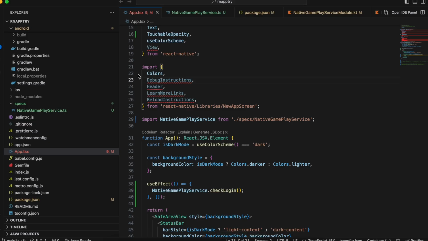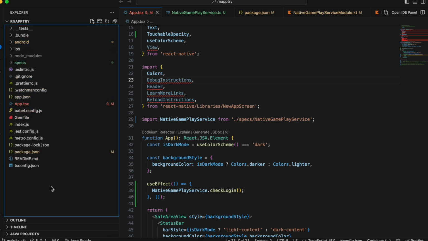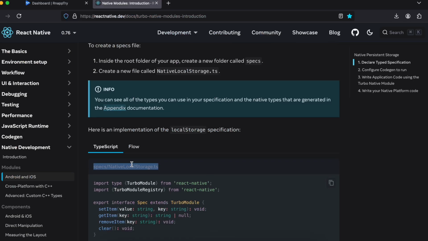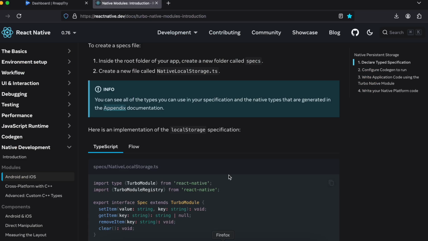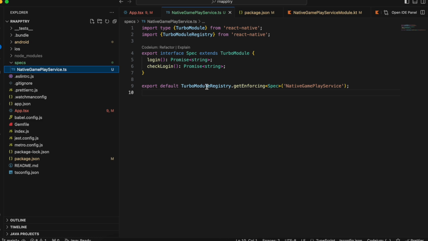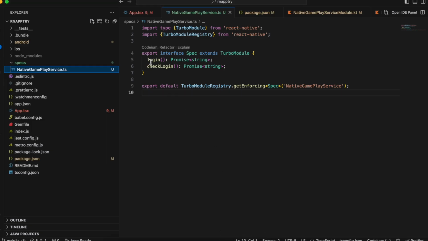If I go to my React Native project, here you can see, I'll just close everything. Inside the root of my project, I have created a folder called specs. Inside that, we have to create a file called native local storage, but I have named it differently. Native local storage does not make sense in our case, so I have named it native gameplay service.ts. Then I just copied everything from this code and pasted it over here. The only thing is, I have removed all these method names because they do not make sense in our case. So I have added two methods, login and check login, and both will return string.